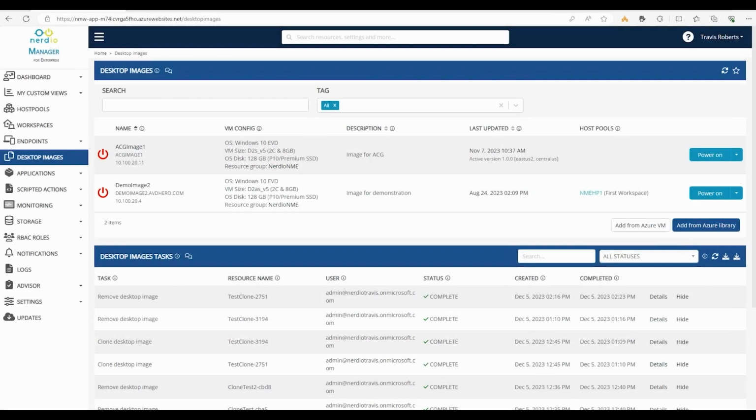This video demonstrates the new image clone capability available in Nerdio Manager for Enterprise 5.5. We can now clone an image in Nerdio Manager for Enterprise to create multiple copies of the source image. This is helpful for images prepared as a starting point for other images, possibly to build different host pools or remote applications. We can now make multiple copies of an image and then modify the copies.